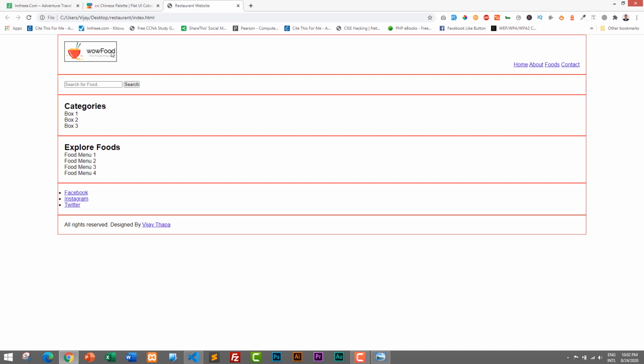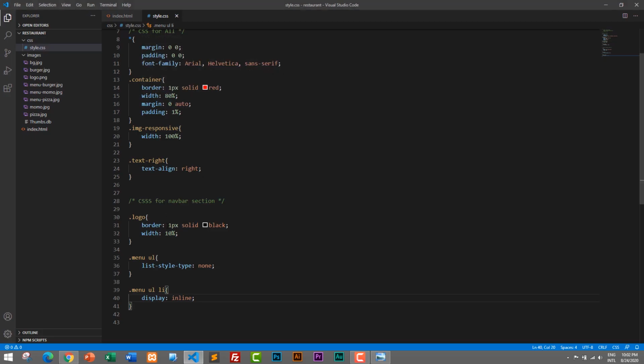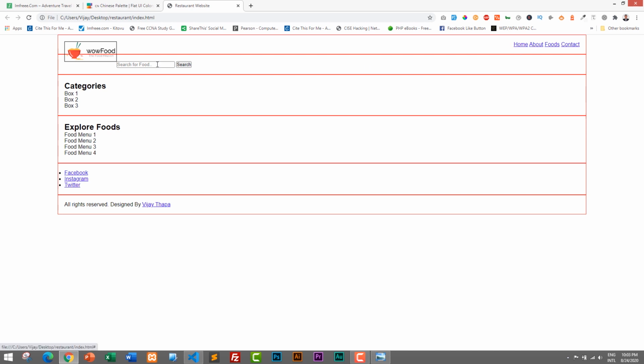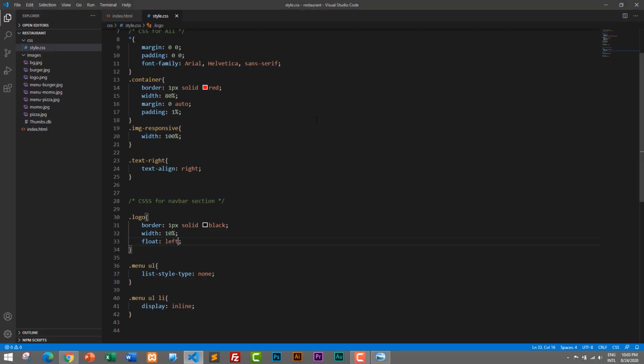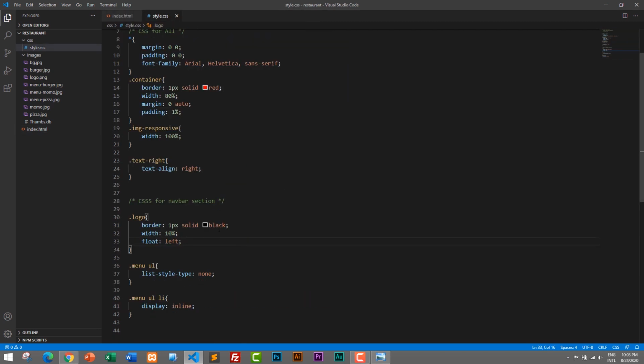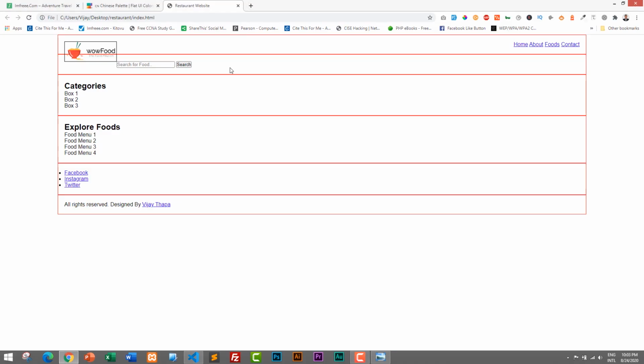So for that what we will do is we will float the logo on the left section, so it will create room for our menu section. Float left, and refresh. Now it goes to the top, but now again our logo is in our food search section. For that we need to clear our floating. So this float option is applied, and this is taking space in another section as well. So we do not want it to take the space of another section.